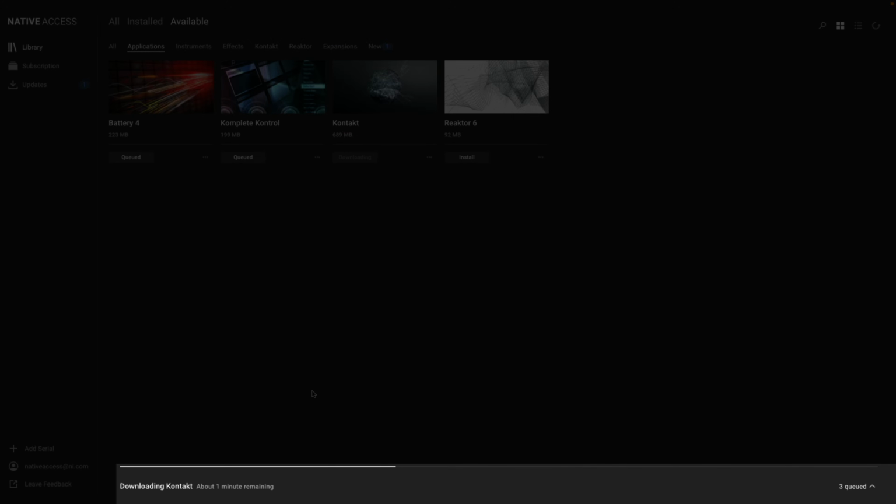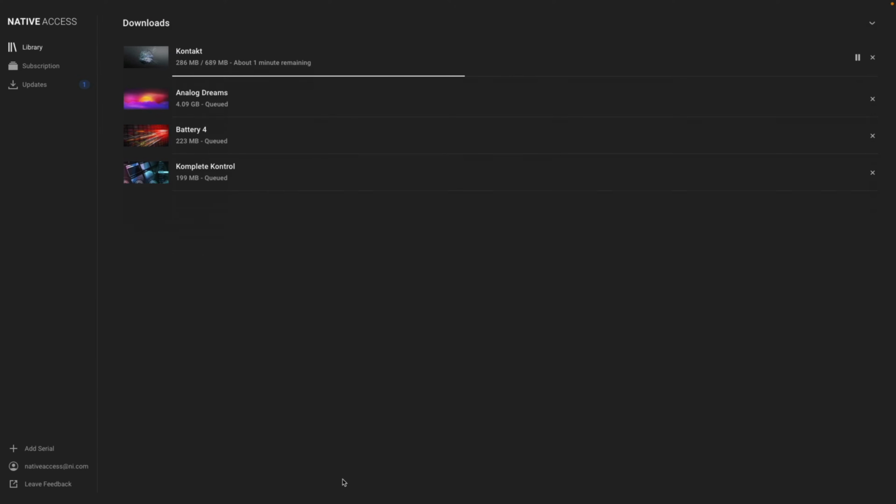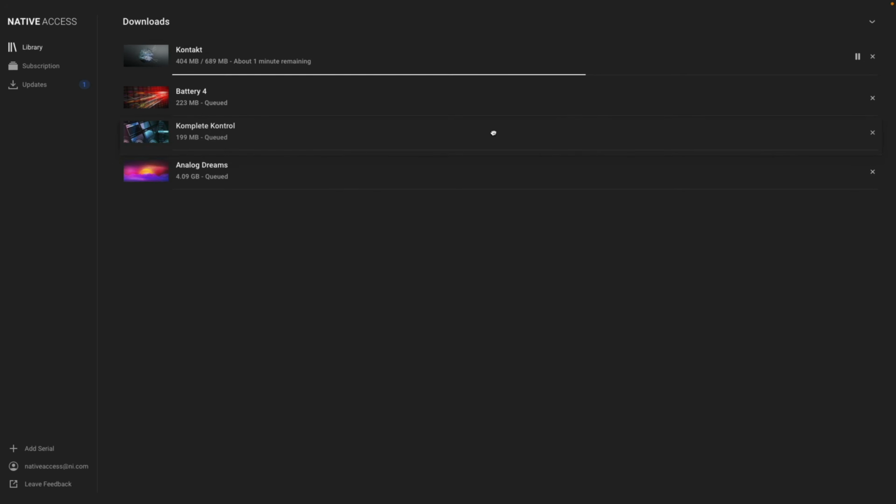At the bottom of Native Access, you can see the status of your installs. If you click in the area below, you'll be able to see your download and installation queue. On this view, you can pause the download, cancel, and also reorder the queue by dragging and dropping the instrument in the list if you want a certain product to be downloaded sooner.